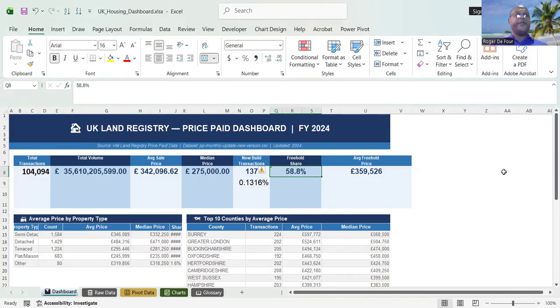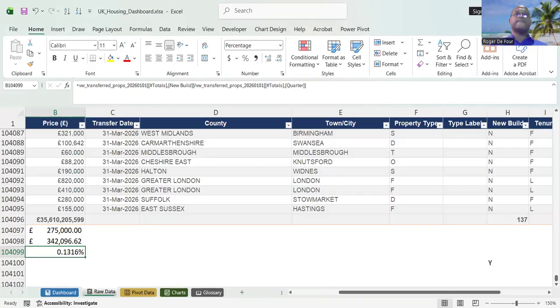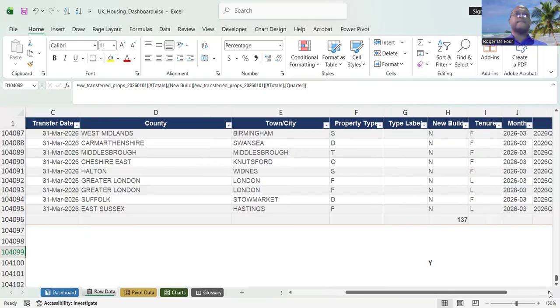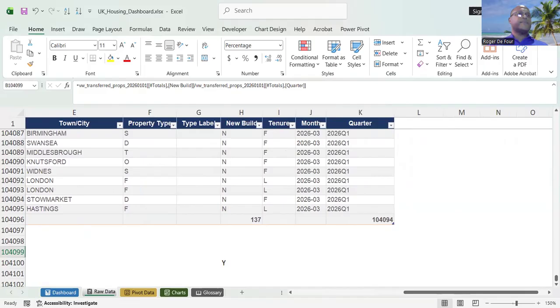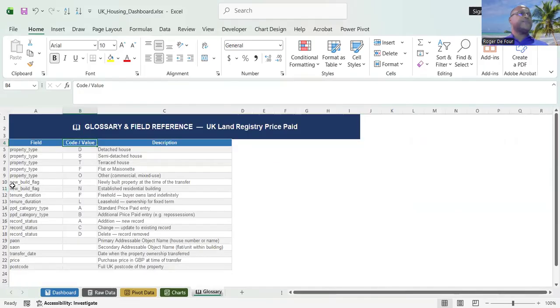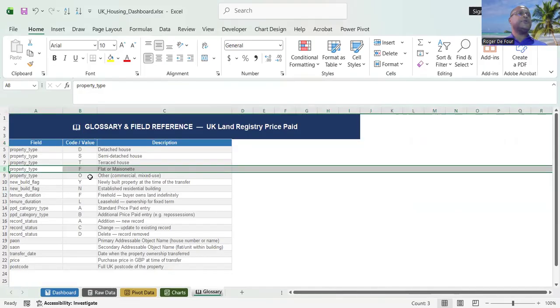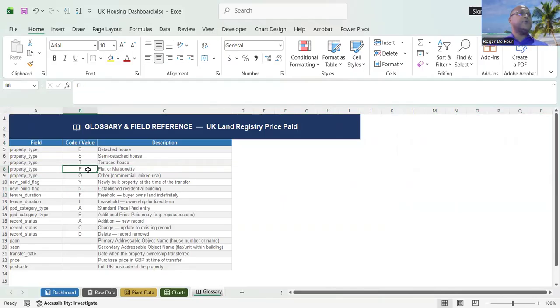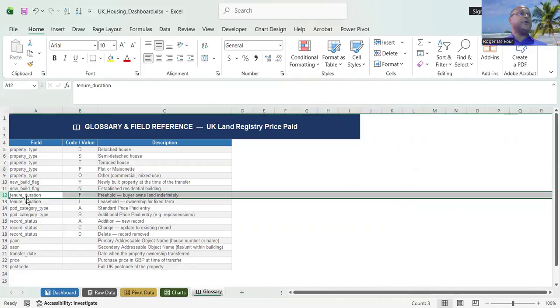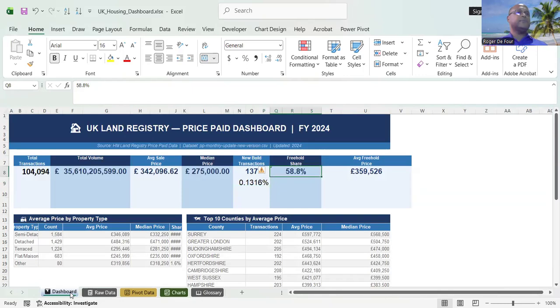Same rationale for freehold share. Just want to make sure that I use the correct one. Okay, you see 2 Fs, but we want to look under column tenure duration, F, freehold, buyer owns land indefinitely. Want to make sure we capture the right thing.